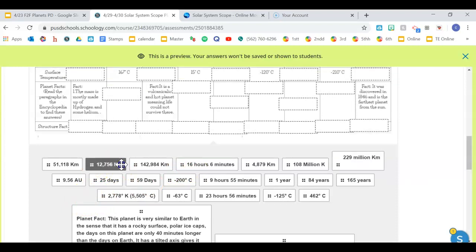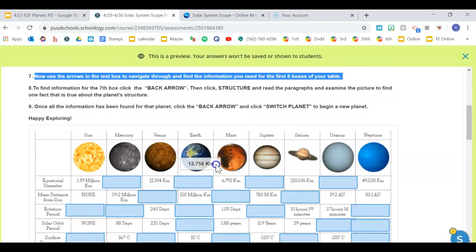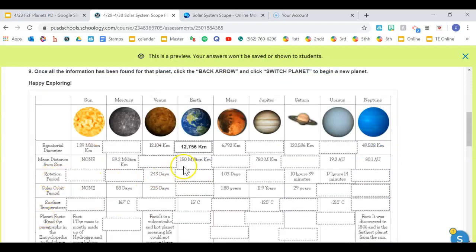That is right here. So I'm going to click it, hold it, drag it, and drop it. Okay. Next thing, the distance from the sun. They already told us that's 150 million kilometers from the sun, so I don't need to find that component. But I'm missing another box here.